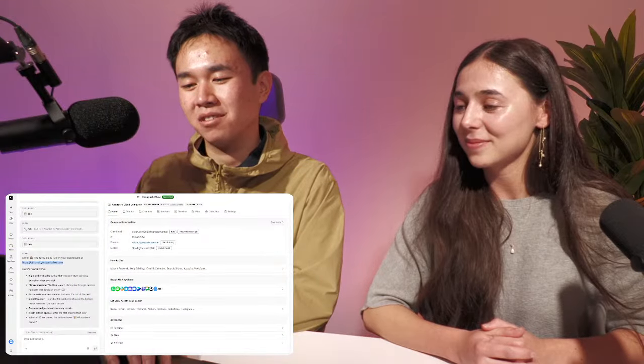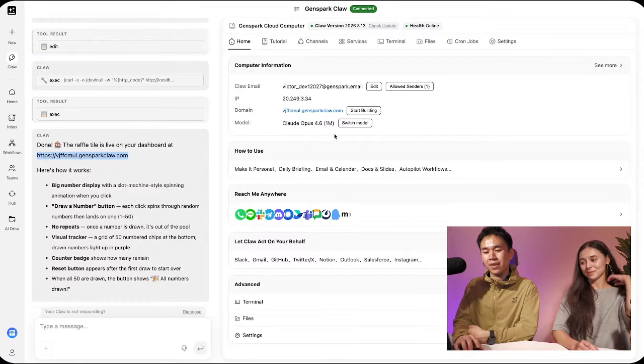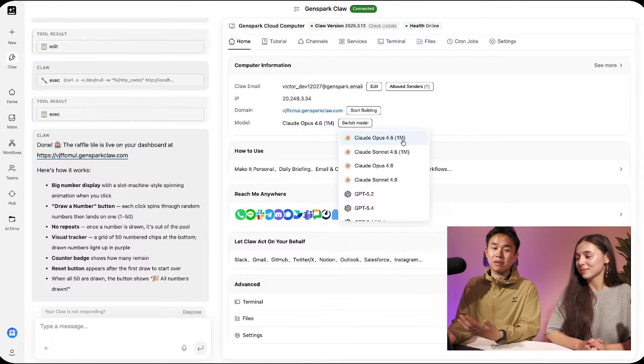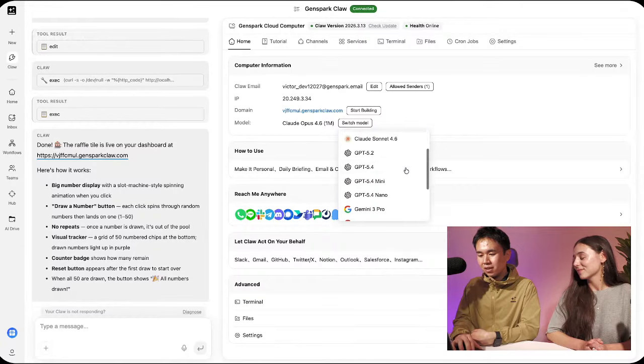Could you tell us even more, if we were to push it even further, what if I wanted to save a whole bunch of credits? Can you give us your top tips for doing that? Actually, let's go back to the dashboard here. I'm using my favorite model, Claude Opus 4.6, for this claw. But we offer so many options. Opus 4.6 is very powerful, perhaps the most powerful model for Genspark Claw, but it's also pretty expensive. So there are more options.